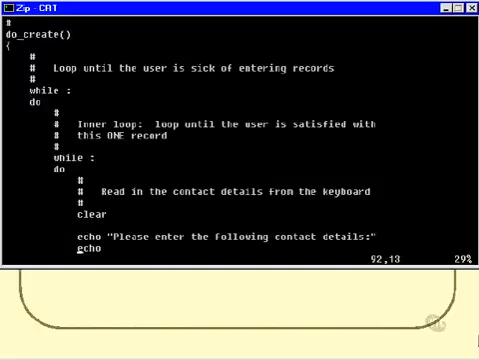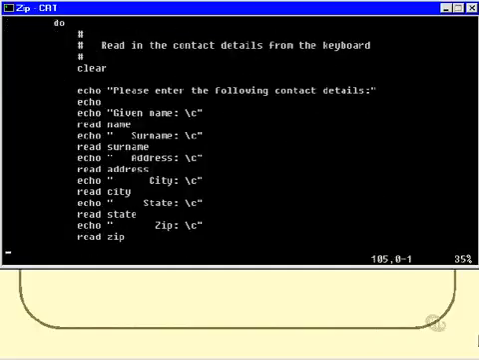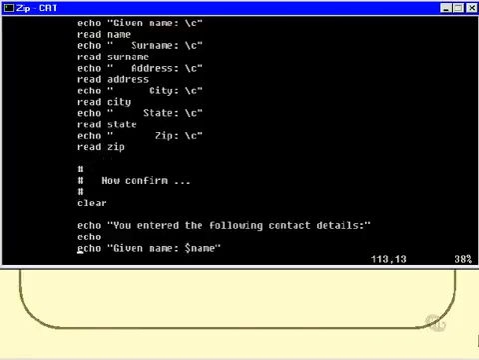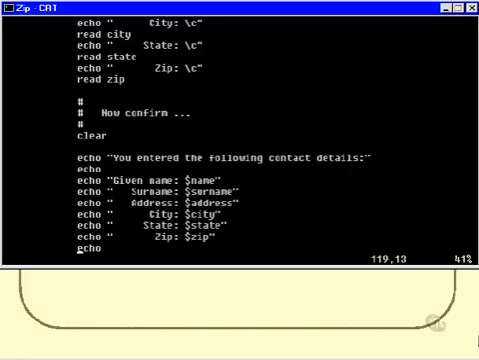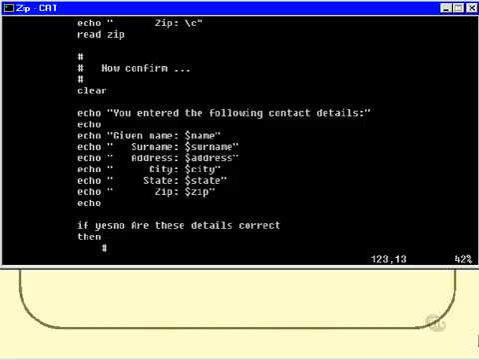So now we're going to read in the contact details from the keyboard. Please enter the following details and then confirm. And it's the confirm part that's actually new. So we can tell them you've entered the following contact details, and all that's fairly straightforward, and then ask them if these details are correct using the yes/no function. So here we go. Are these details correct?